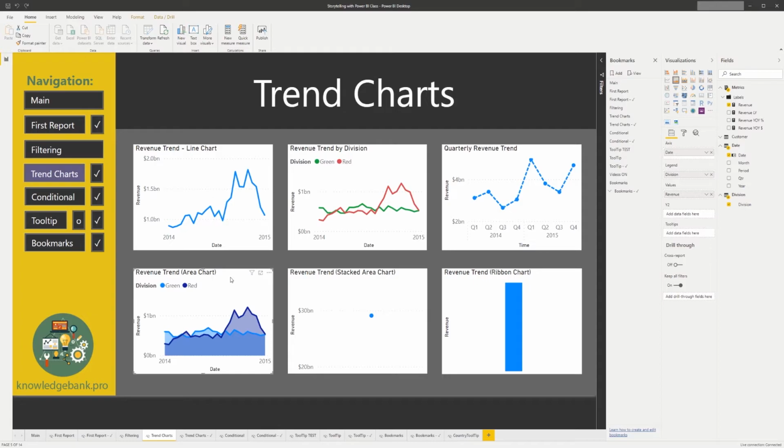One of the tricks I wanted to show you is how to apply formatting from one chart to another. So we've done a lot of work in this chart to color our divisions green and red, and I don't want to have to repeat the same work here. So what I could do is cheat a little bit. I'm going to click on revenue trend by division, click on home. Then here we have format painter. Works very similar to how this feature works in PowerPoint.